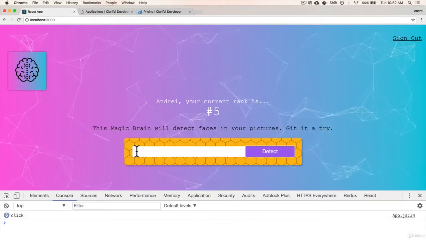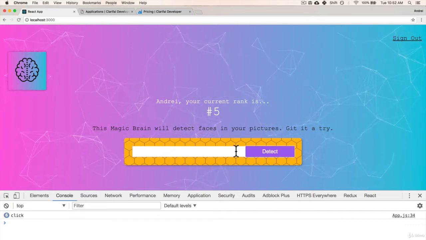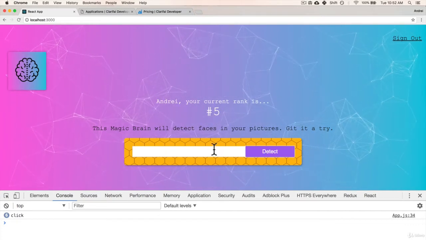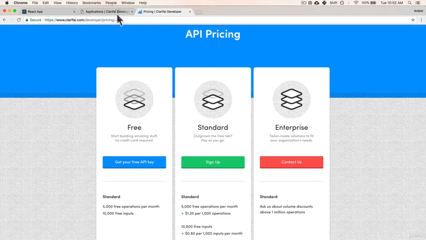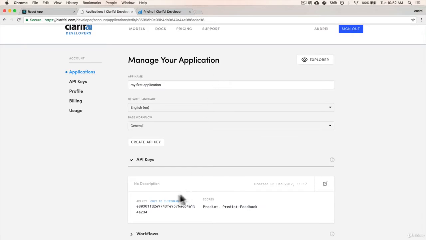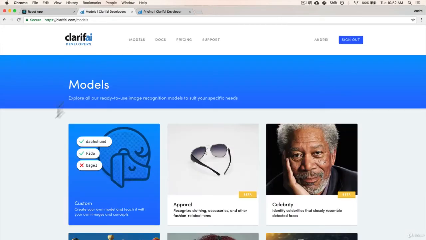So if here I enter a URL, I press detect, I can send that URL with my API key that they provide for you to their service. And using the API key, they'll say, oh, that's Andre. He's under the free plan. He hasn't hit his 5,000 limit yet for the month. Yes, let's respond.